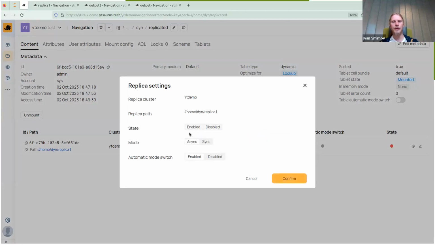Here we can enable or disable the replica and toggle the replication mode, sync or async. If a replica is synchronous, the data will be written into it automatically right once a user writes data to the relevant replicated table, it will be literally committed within the same transaction. If the system fails to write data to at least one sync replica, it will also fail to do so to all others.